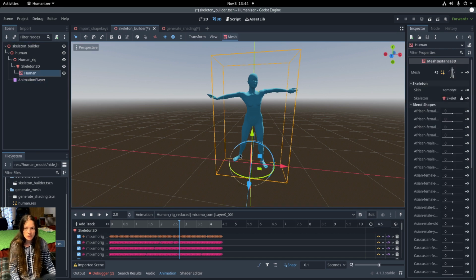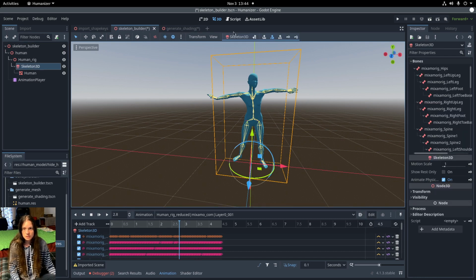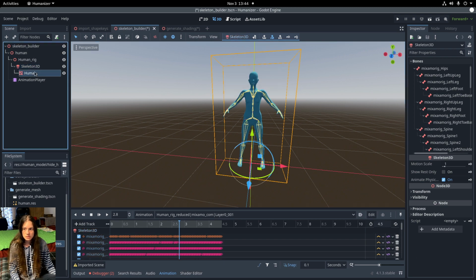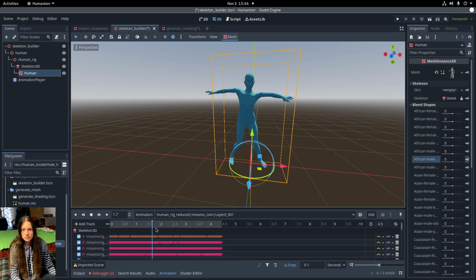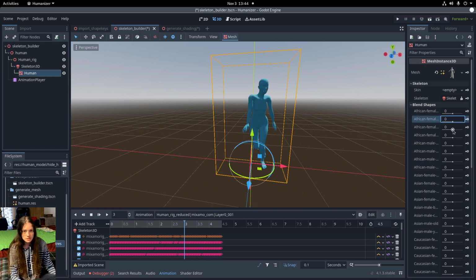So you can see that I do have it mapped to the skeleton now, and it does have all the shape keys. If you reset the pose, then you can change these and everything's fine. Of course, if you change the pose and try to change the shape keys, then it gets distorted because I still need to build the skeleton, but I will do that next time.